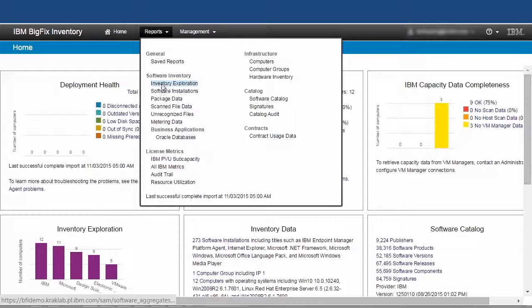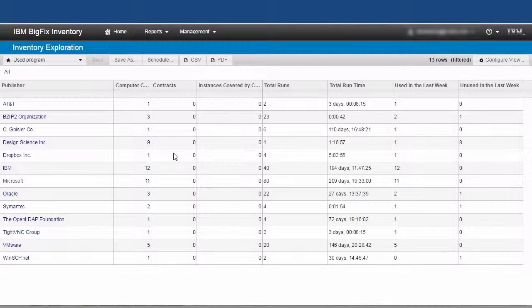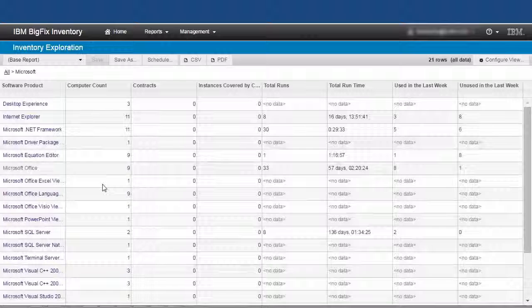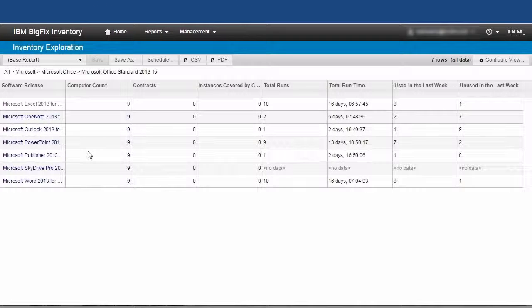With BigFix, the IT admin got a detailed report of all discovered software aggregated by vendor. The IT admin was able to see the report for all Microsoft products and drill down to a particular application like Microsoft Office. Usage data like total runs and runtime statistics allowed the IT admin to determine how often the product was used by a user.